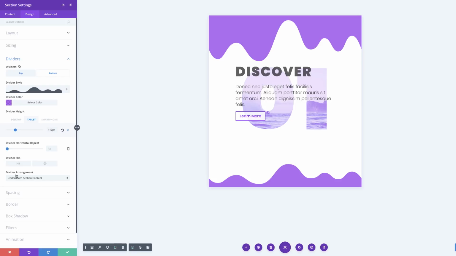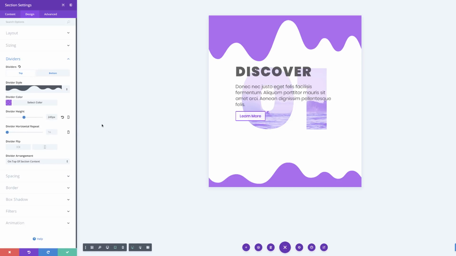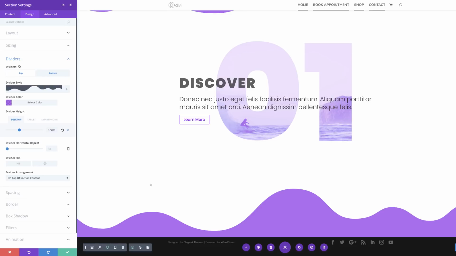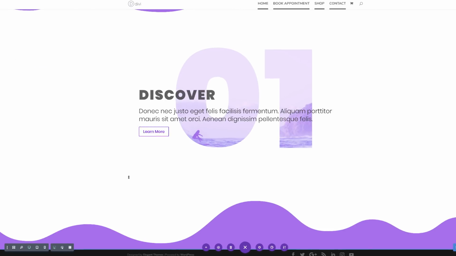And then over here on the divider arrangement, we're going to make sure that this is set to on top of content. Okay, so we may want to just increase this a little bit, maybe to about 127, like that. But as I mentioned, you can play around with these and see what works best for you. So I may as well come over here to the top and make adjustments to that, because that's a bit too high. So I'm going to reduce that a little bit. So that's looking much better. Okay, so I'm going to go back to my desktop view. Now that we're done, I'm going to go ahead and save.